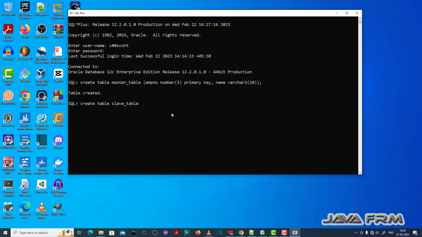Now I am going to create one slave table. Slave table means it is going to refer to the primary key column. So this slave table will depend on the master table. That is the concept here. So I am creating the slave table now. Create table slave table, employee number, name, comma, foreign key.